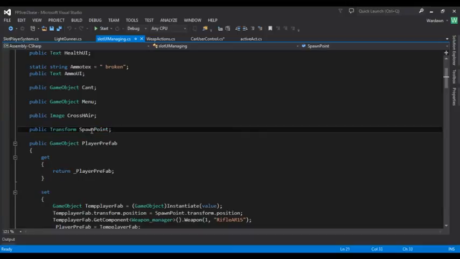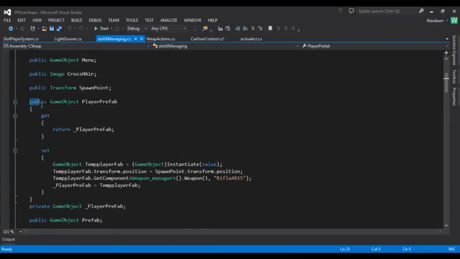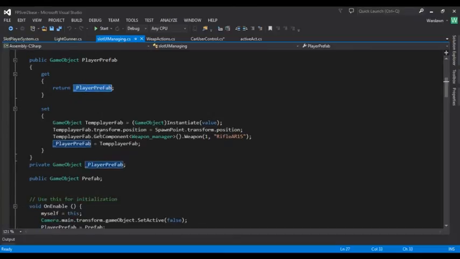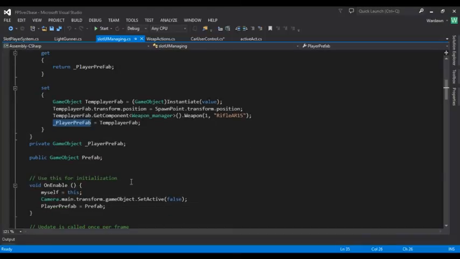We have a public spawn point, which is just an empty game object for a pointer, just like our get out position. Now we have this property here, which returns another private variable, and then we have a setter that instantiates the value and then does the targeting stuff. Now we have another function, temp prefab.getComponent weaponManager. What this does is called weapon. It tells it what weapon and what slot to go in. So this is the first slot, and this is the weapon that we want to instantiate into that slot. That's pretty simple. Now we take this private variable and make it our temp prefab.